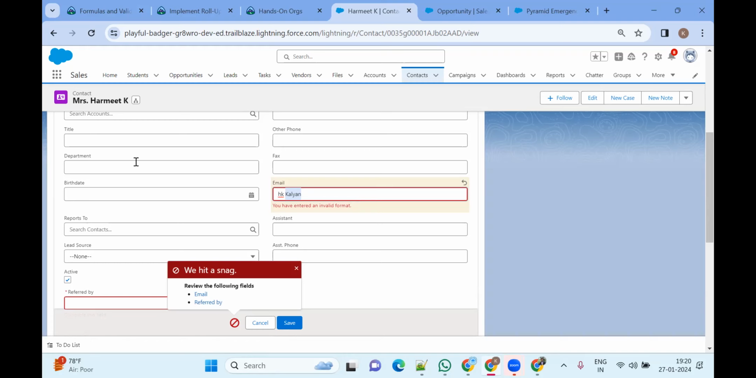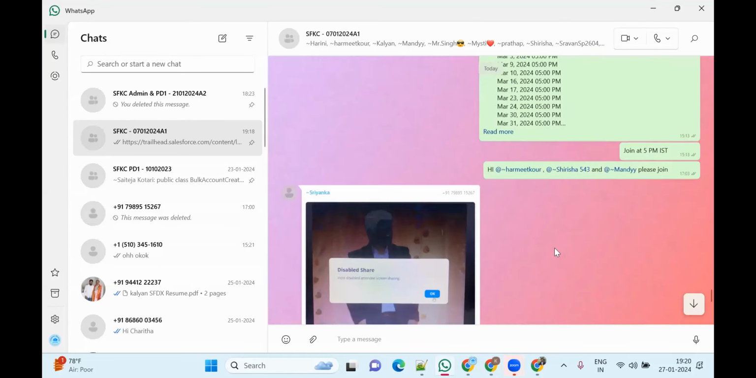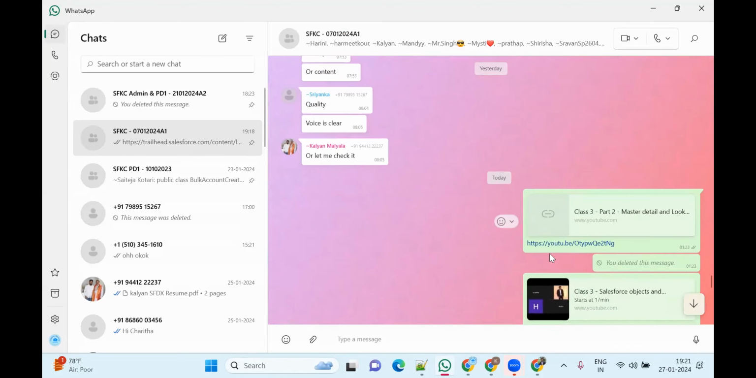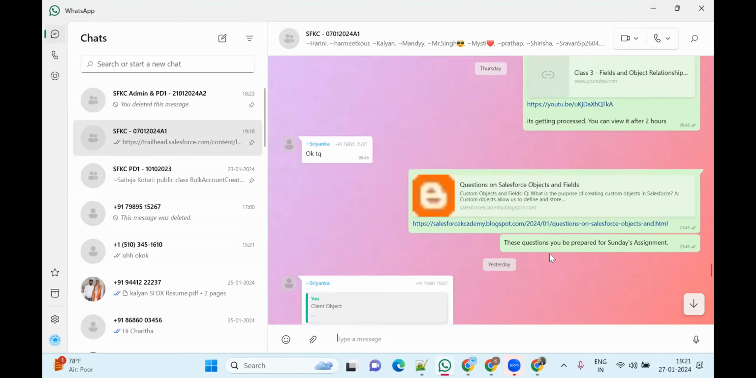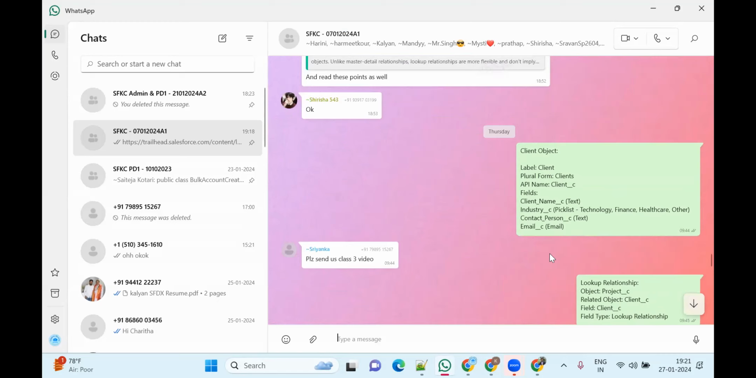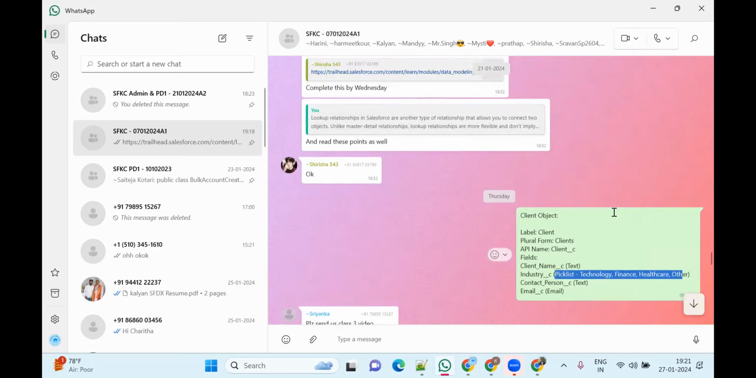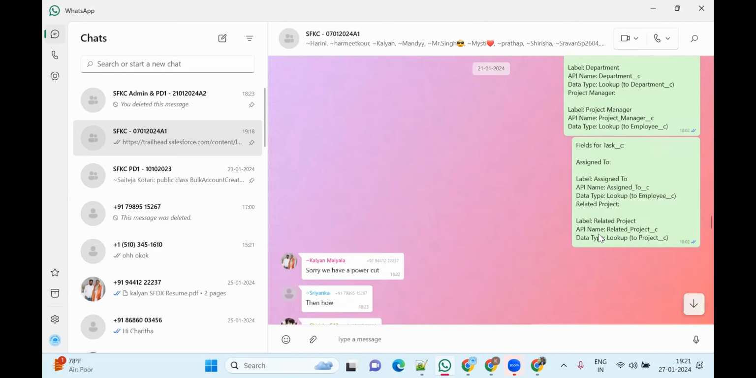On Thursday, you gave one task about the pick list. When will you explain that? Which one? On Thursday, you gave one task, the pick list data type, here, on the client object. Is this the first time we have used the pick list? Yes, that is the first time. So that confused me.